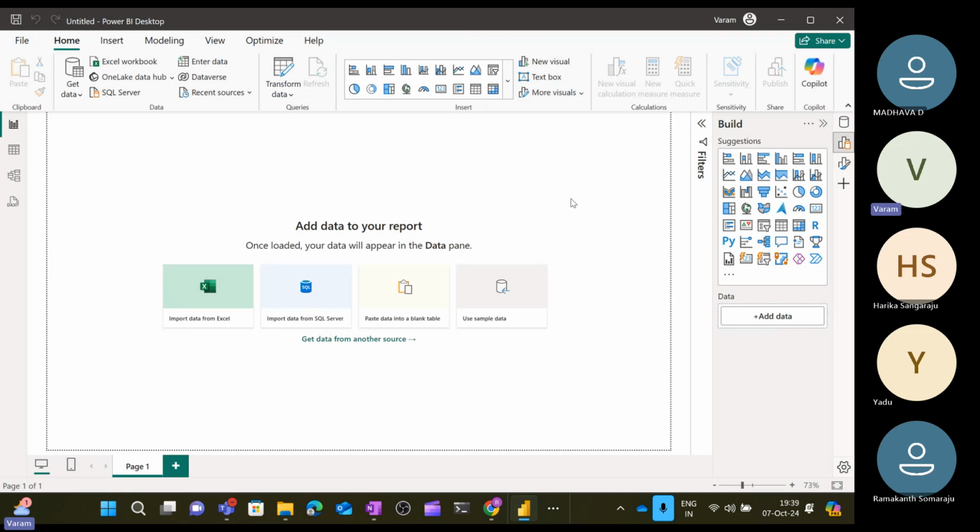From 2015 to 2017, it was entirely free. There's no license, anything. They gave it free of cost. And in 2017, they came up with Power BI Premium. I'm just telling you before we started, there are three kinds of licenses.